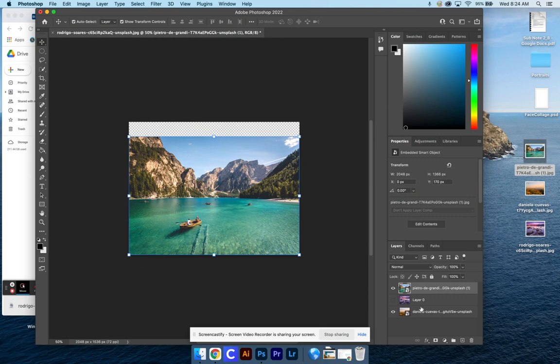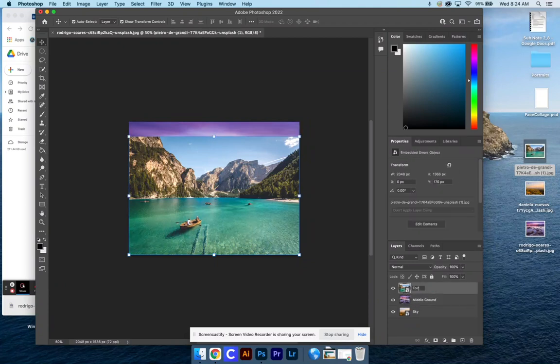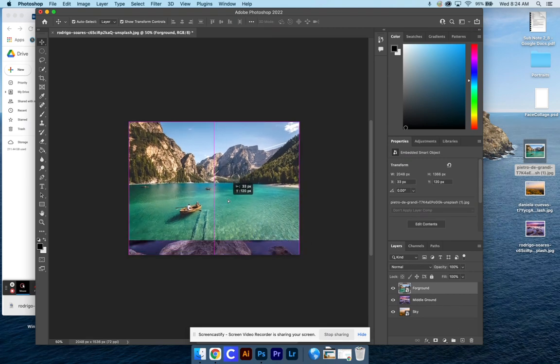And then once you have them organized by where you want them, from your background, your sky, and then your middle layer is going to be your middle ground. And then this top one's going to be foreground. And that way you know which one's which, and you don't have to worry about getting them mixed up.